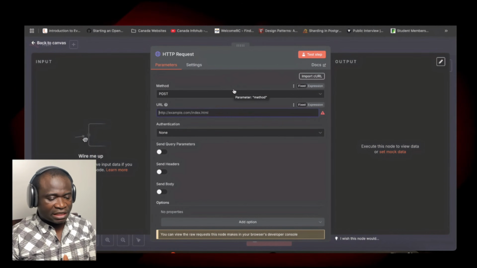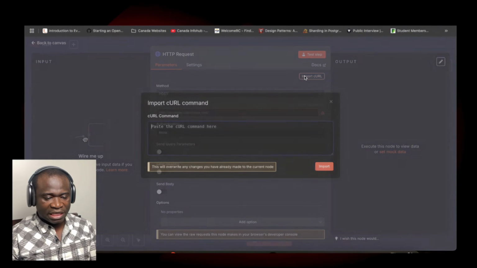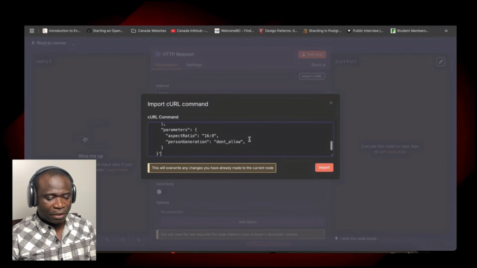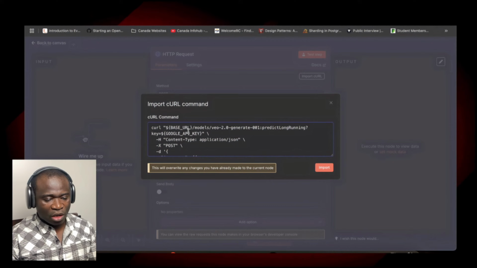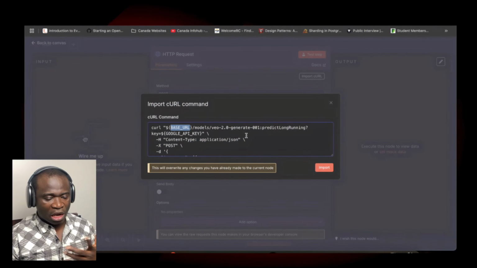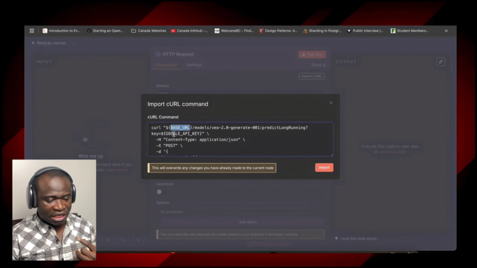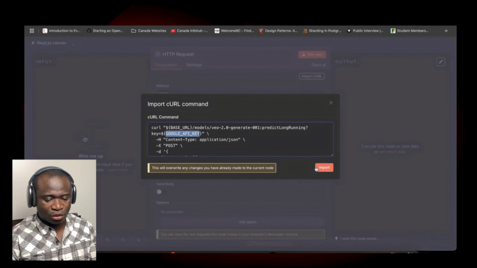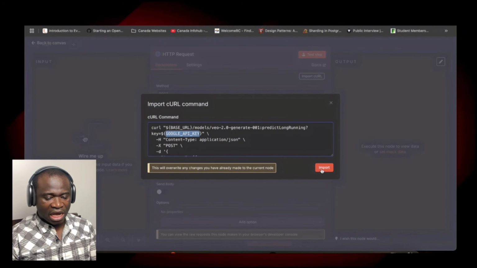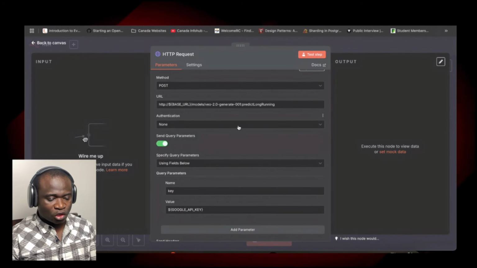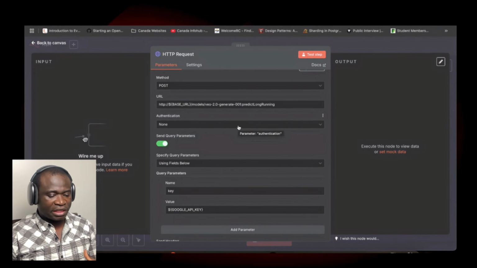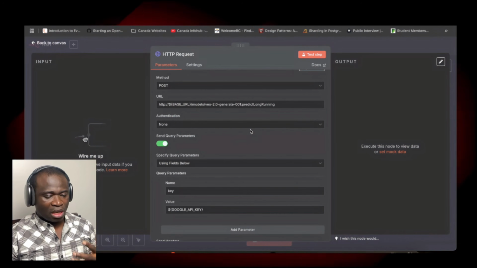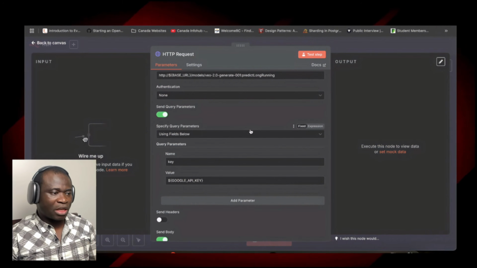Inside the HTTP module, I will select import cURL. Then I will paste the call information. Remember, we don't have the base URL yet, but I'm going to include it, and also the API key. I'm going to include all the information that we need before making a request. So I will click on import. Automatically, N8N will import the data inside your HTTP module, so you don't need to enter it manually.